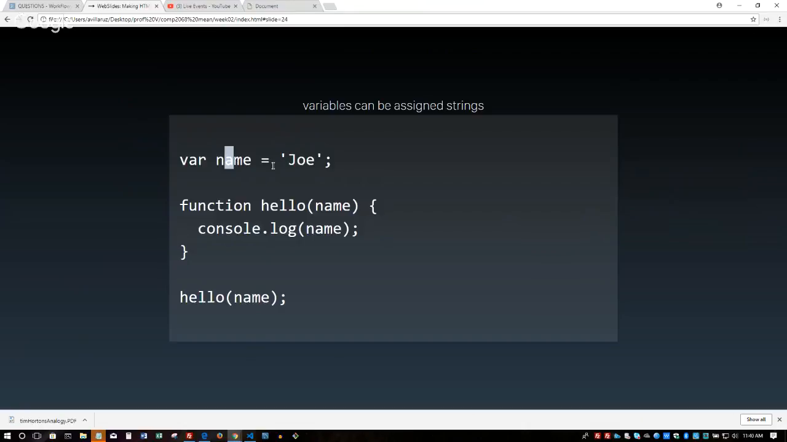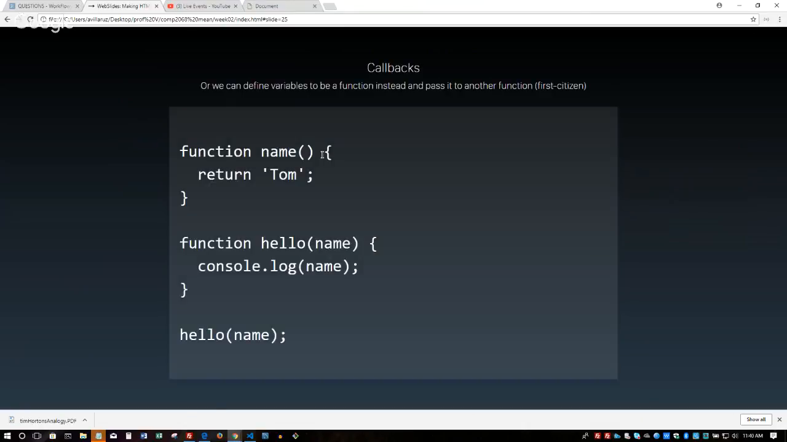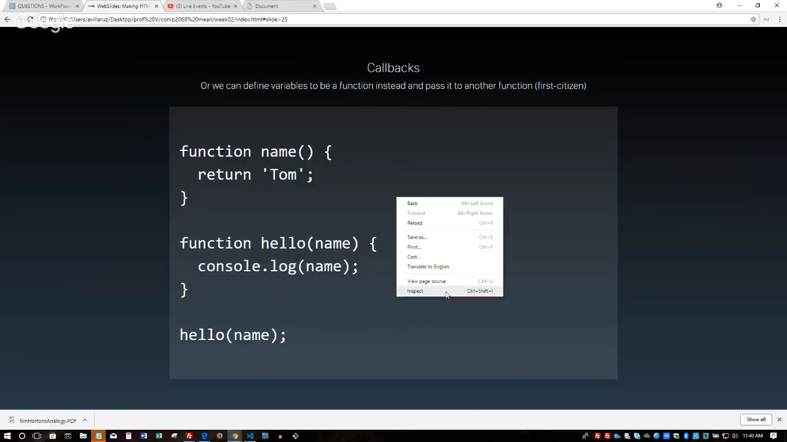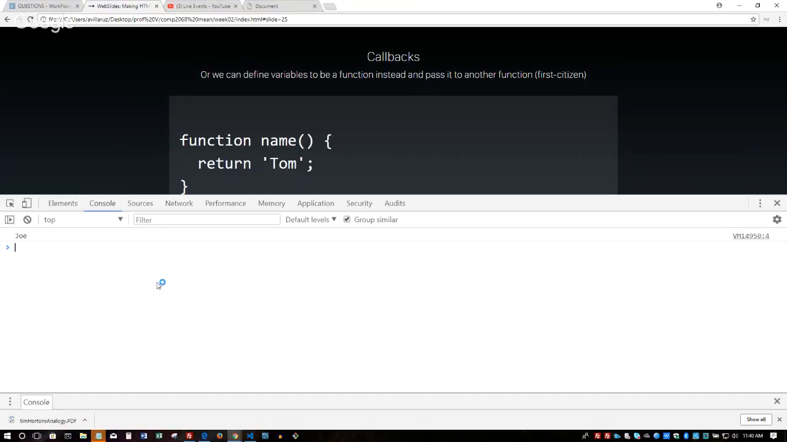I can actually change this to be not just a string, but to be a function. So here's a function with that same name. And notice here, this hello is a function, but this name is a function. So I'm actually passing a function in a function. Let's see what happens if we run that. I'm going to make one slight change. Instead of console log, I'll return it. Let's see what happens here.